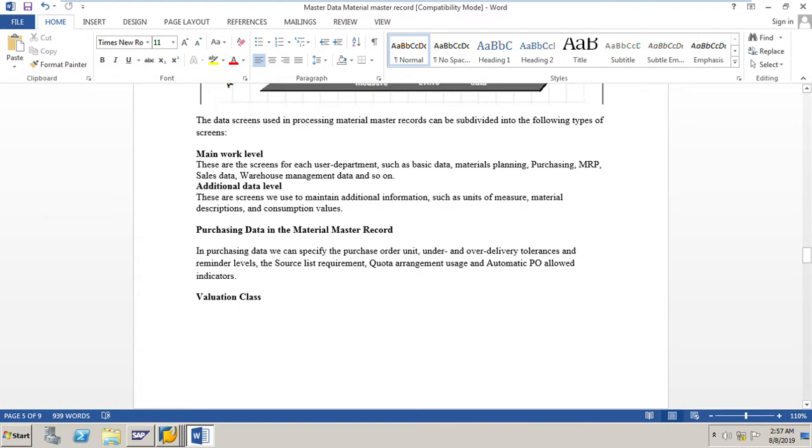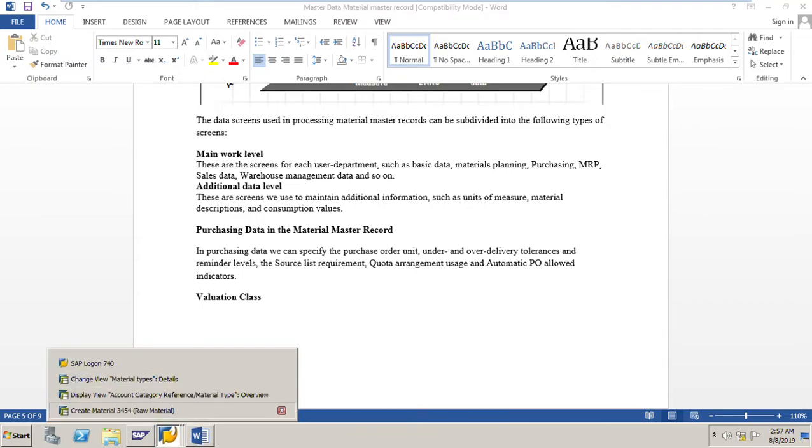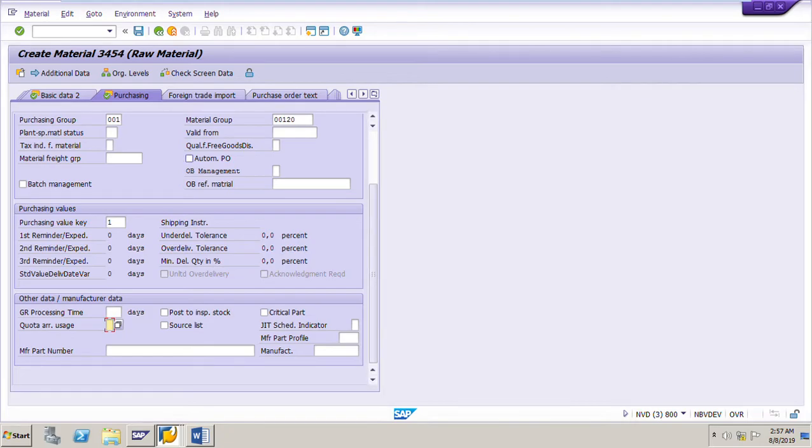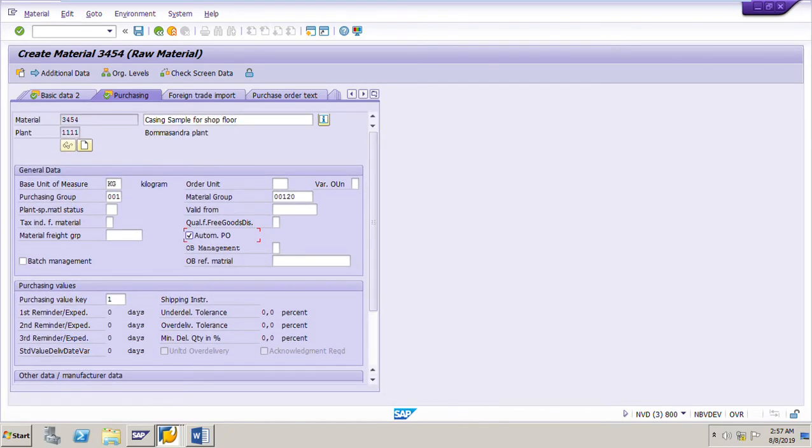Then we can also maintain the automatic PO indicator here, automatic PO. So automatic purchase order. So that also, if you want, system will generate automatically purchase order based on certain settings. We will also study this one when we are going to study the details of procurement in the coming topics.